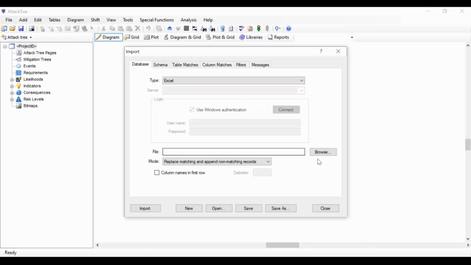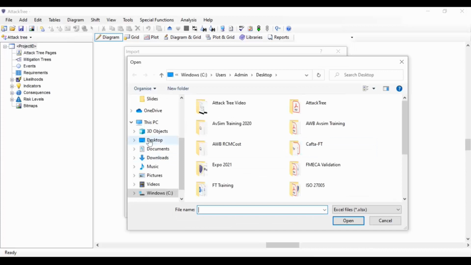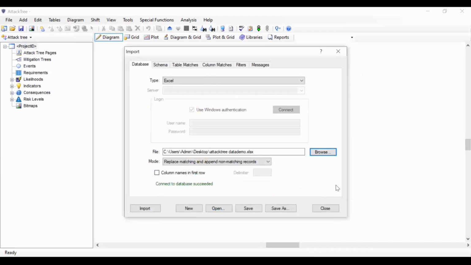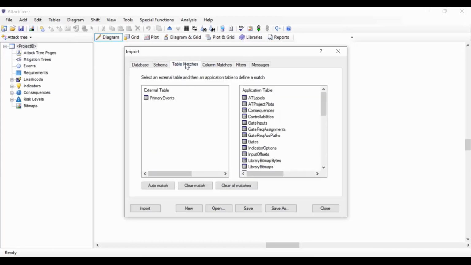Like before, I can then browse to find the file pathway. So in this example, I will direct it to the event data that we've just exported. Then select the option that the column names are found within the first row. Then we can move to the Table Matches tab. Here we can see that in the external table window, we have the table name of my exported data. And to the right, we have a list of all of the application tables.